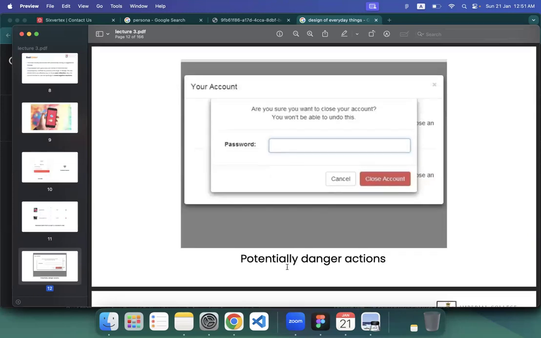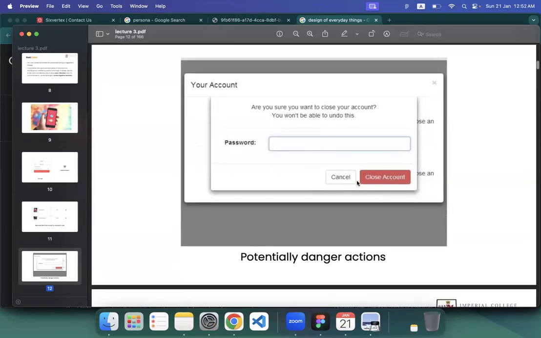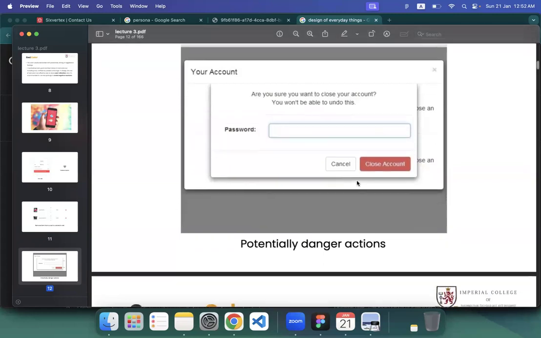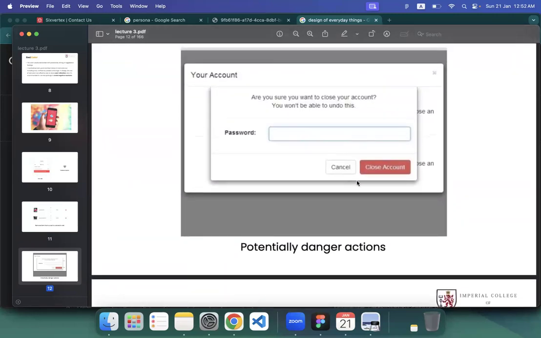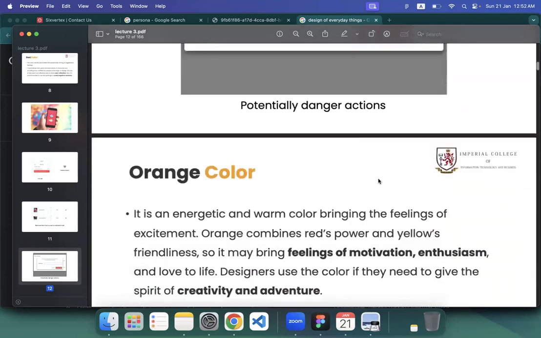And here, as I mentioned, it is a potentially dangerous action to close your account. You won't be able to undo this. You won't be able to get to your account again if you type your password and click on the close account button in Facebook or any other platform. Some of the accounts support you to get back within a certain time frame if you type the same username and password, but it has to be done with caution.